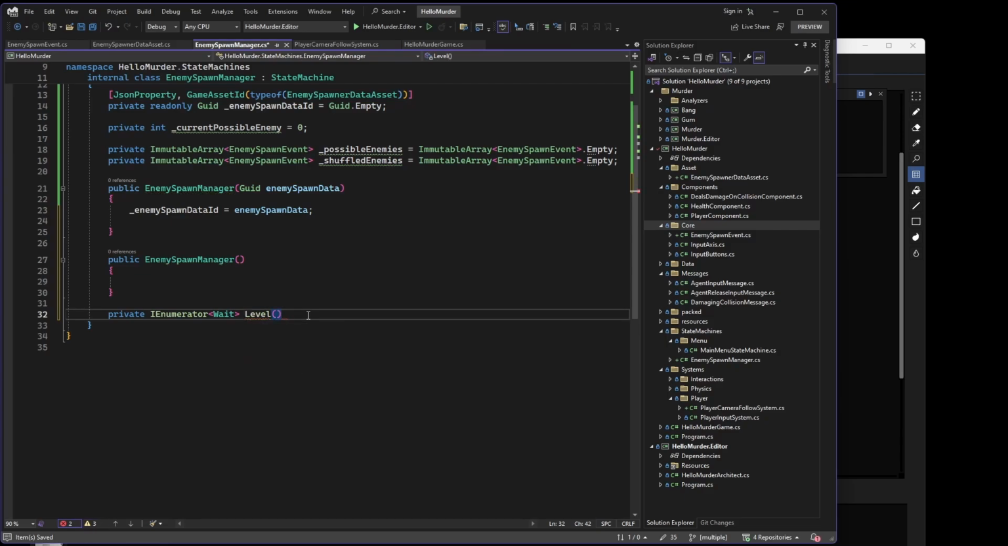The enumerator that's running is basically the level, the actual level that we're playing in. While this thing is alive, we can run a game loop here. And this is where we start to get into the idea of a state machine, because we're not a system where we're doing an update every frame or a fixed update. We're more like a coroutine where we can kick off when we get spawned in.